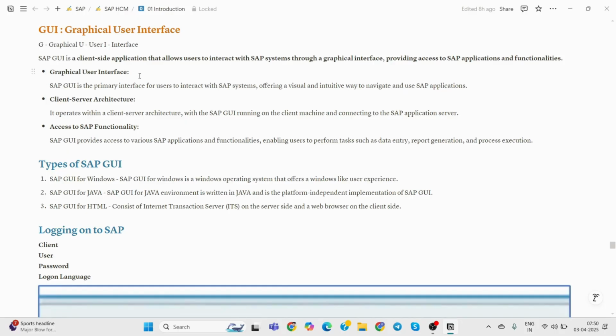Through this GUI, users use the SAP system and its functionalities, modules, applications, and features. SAP GUI is a client server architecture because it operates within a client server architecture, with SAP GUI running on a client machine and connecting to SAP's application server. That's why we say SAP GUI is a client server architecture.